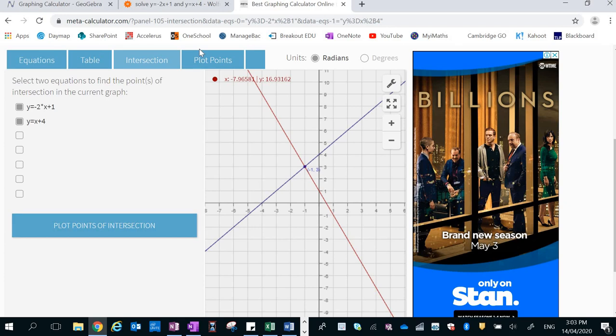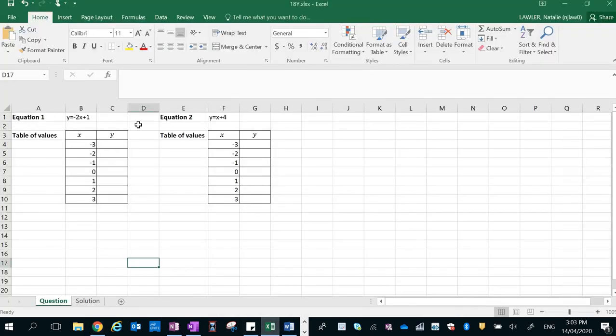Lastly, I'll show you how to use Excel. I've made a template showing equation 1 and equation 2 with the blank tables of values going from x equals negative 3 to x equals 3. You may need to make these tables larger. We're going to use Excel to find the y values.